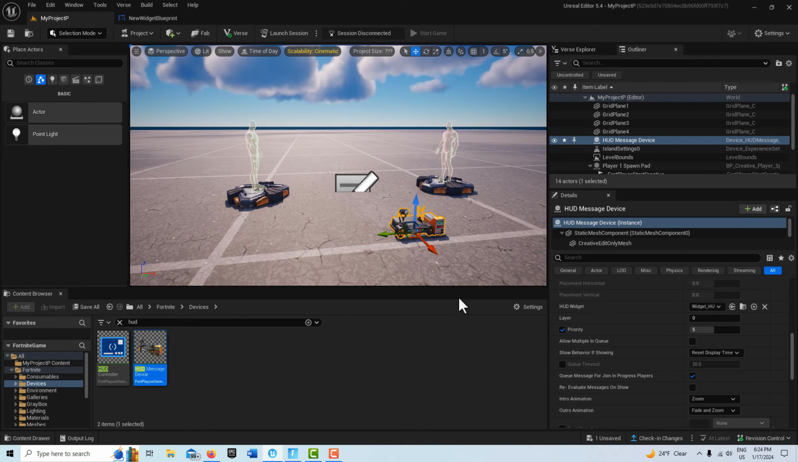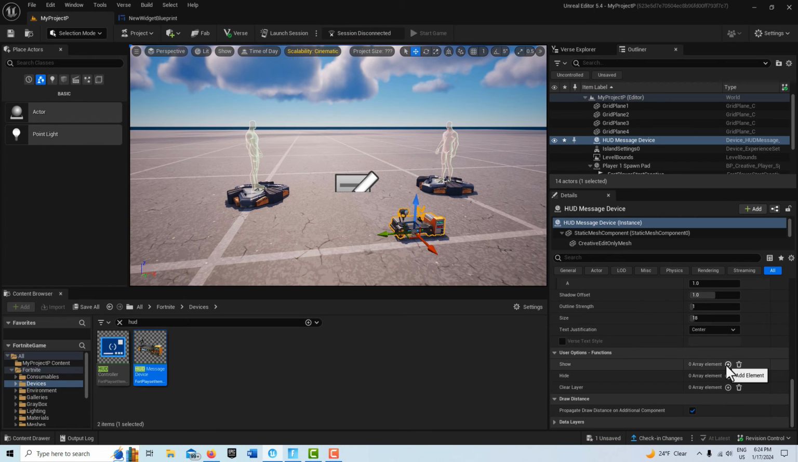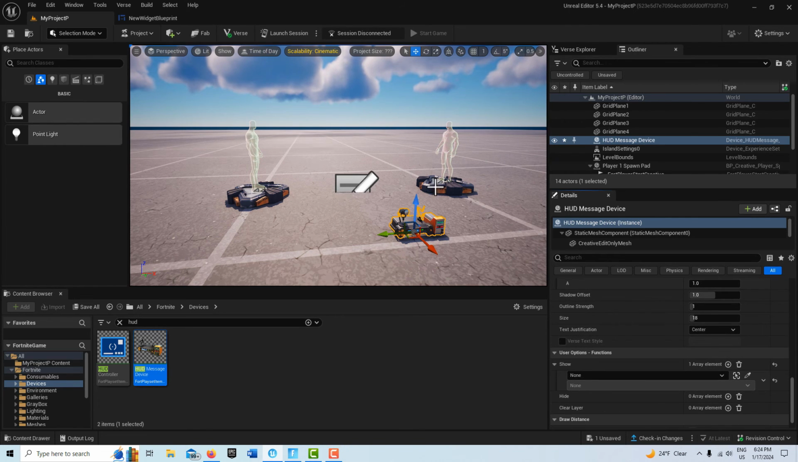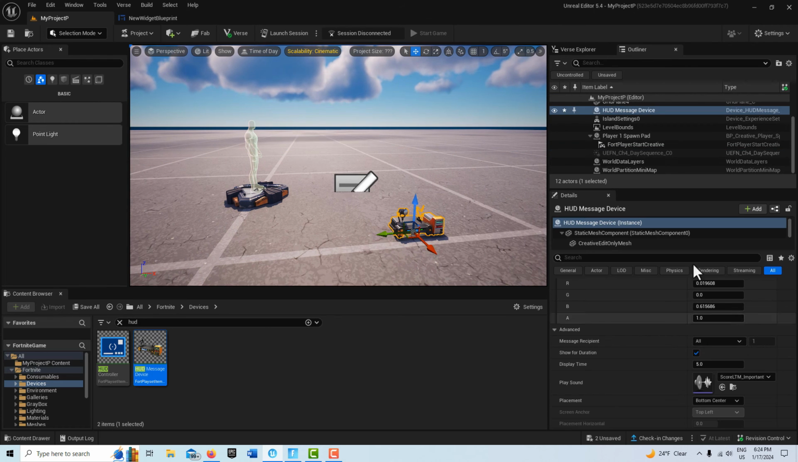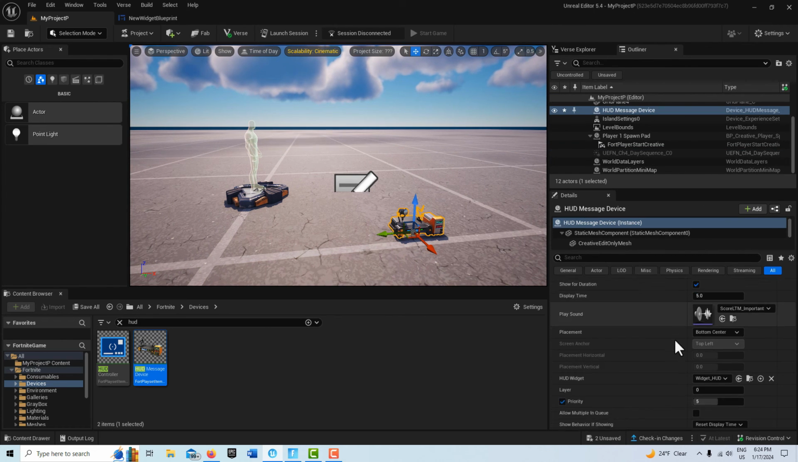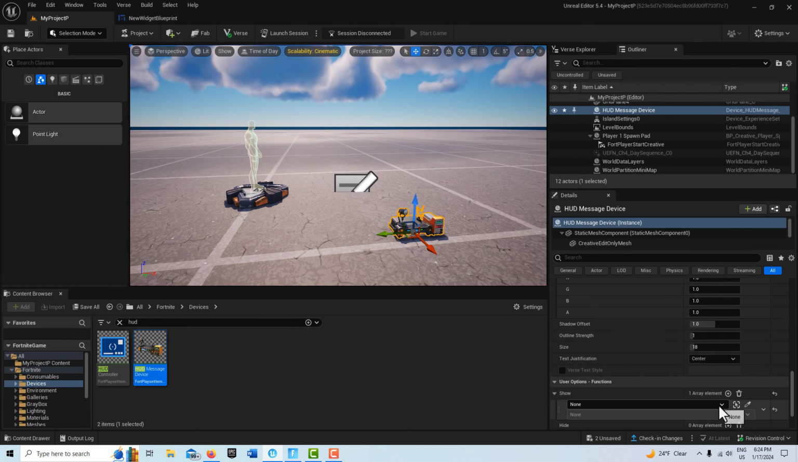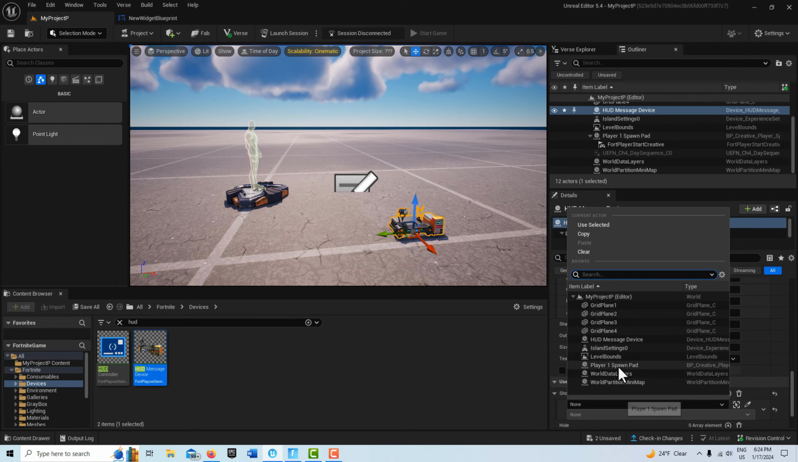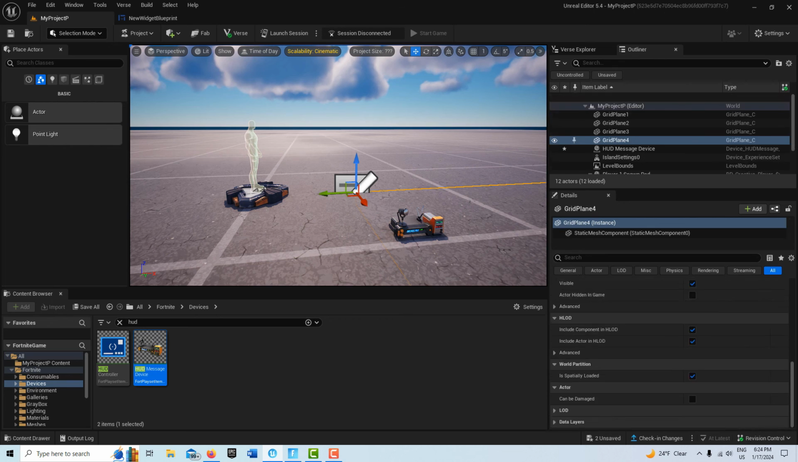And it needs to be activated to display a message. So what we're going to do is show it on player spawner. I don't want two player spawners in there, so I'm going to delete one of those. Come back to the HUD message device. And I'm going to come down here and show it on player spawned. And then it'll automatically time out after so many seconds. Usually I think 4 or 5 seconds.